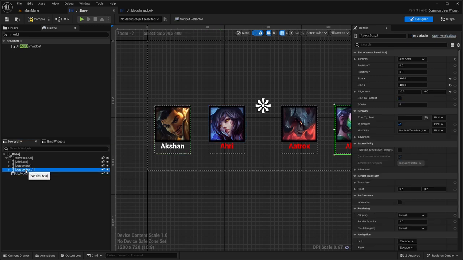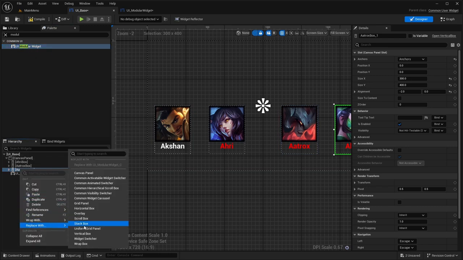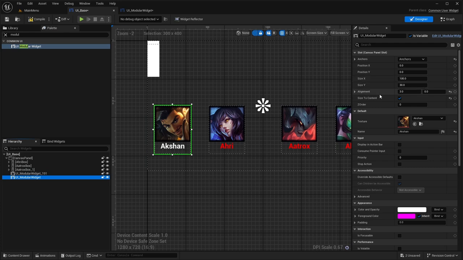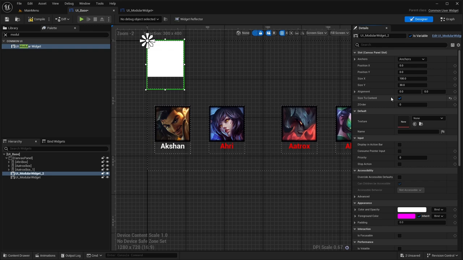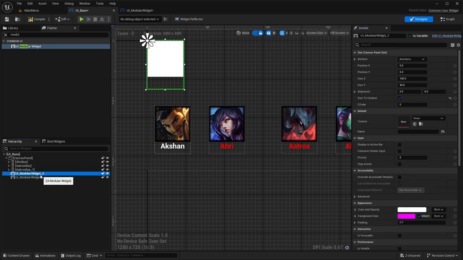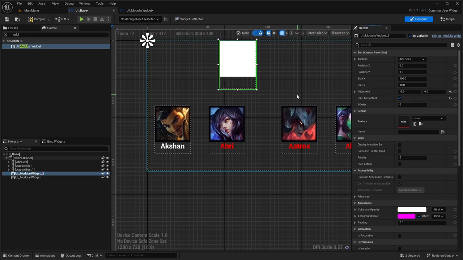So instead of having the Ari and Aatrox, so if I deleted, or actually instead of deleting, I can then go into here, do replace with, oh, it doesn't let me replace it. So let's go ahead and actually just drop this in to here. We're gonna call this module widget 2, size the content. We're gonna steal the Aatrox alignment. So I'm holding shift to my right click, which is copying, and then the other mouse click to paste.